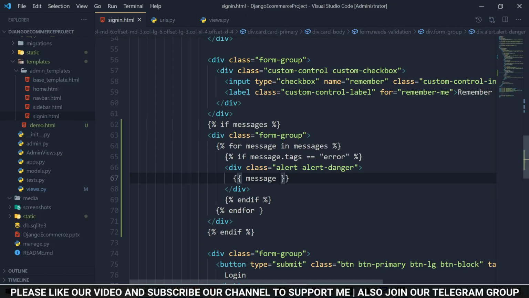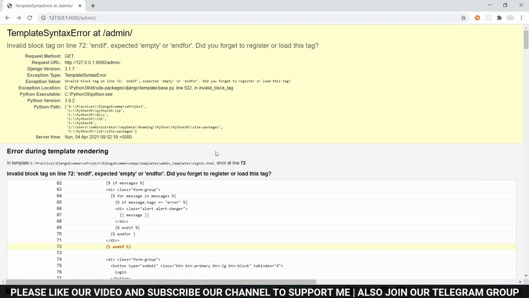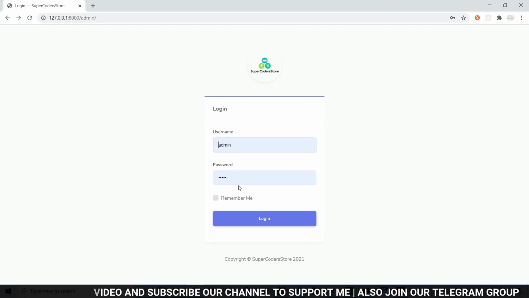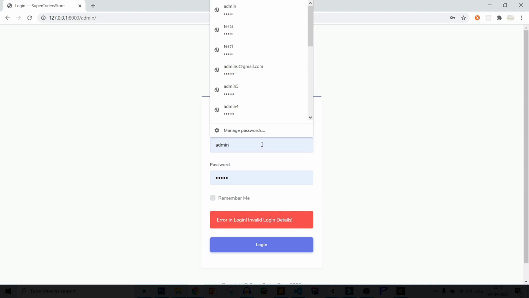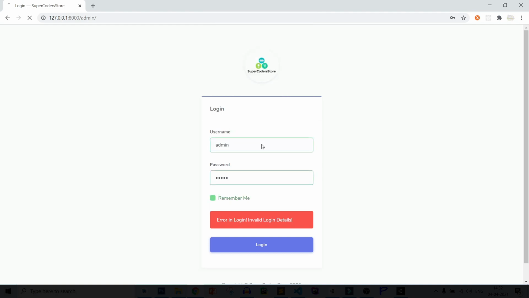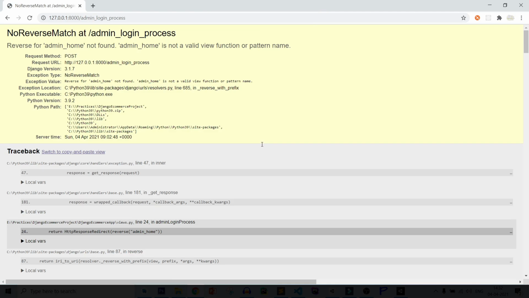So let's see. Okay, here the percentage is missing. Save it, back to Chrome, refresh page. Now try to log in with invalid details, and you can see it's showing error in login, invalid details. So it is working. Now try to log in with correct details. Admin and admin, sign in, and you can see the login is perfect, but it is showing some error: Reverse for admin home not found. So let's check.